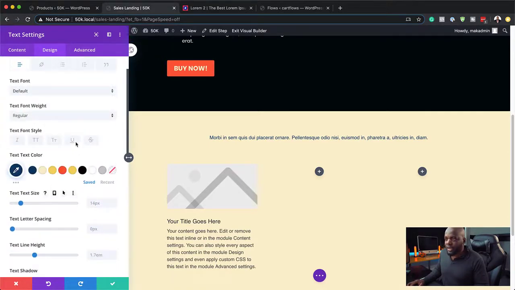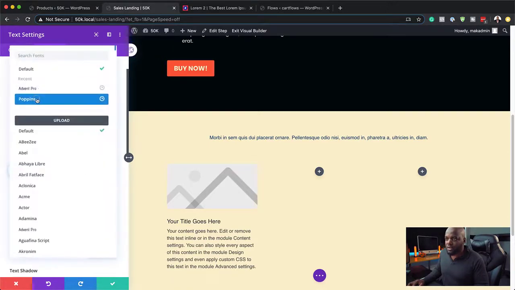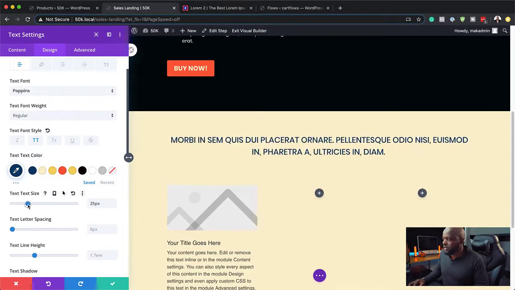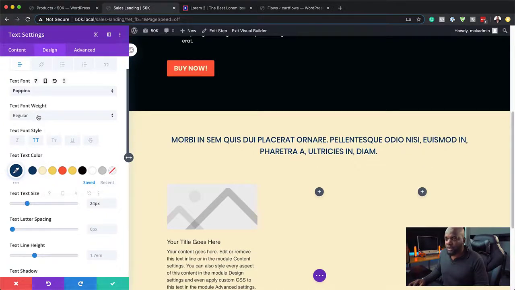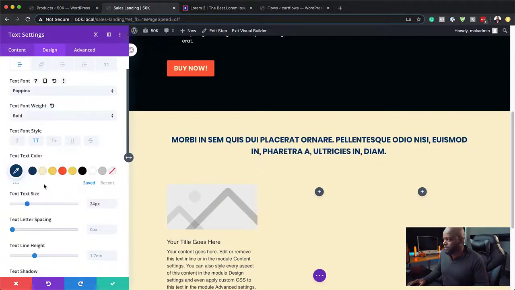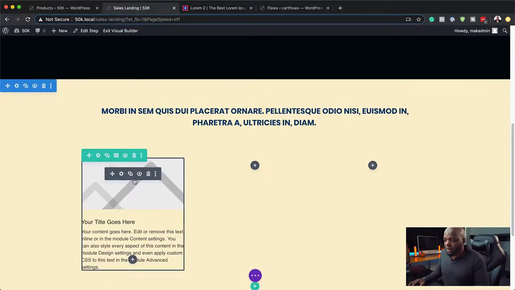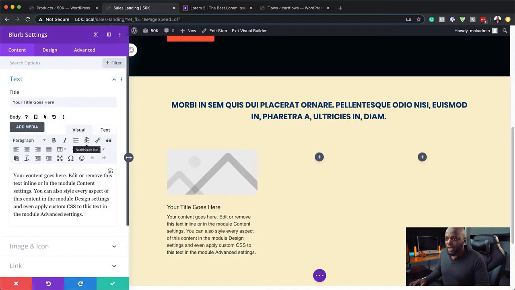Now, the next step is to change our font. Then let's make it all caps, increase the size. Let's go with 24 and we're going to make this bold. There we go. All right, so that's looking great. I'm going to save that. Now I'm going to work here on my main benefits. So I'm going to go in here. So let's name this benefit 1.